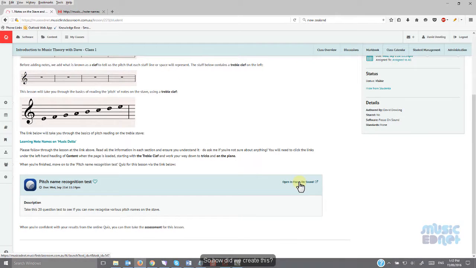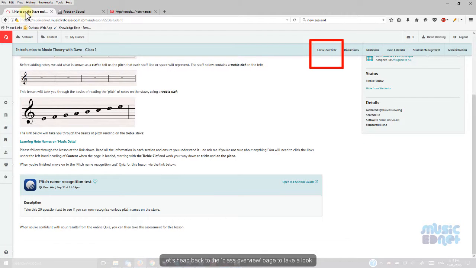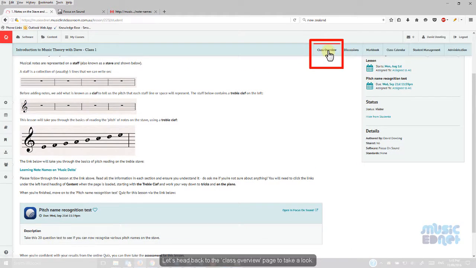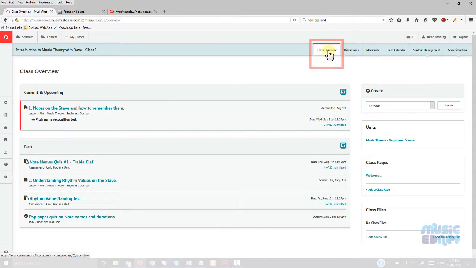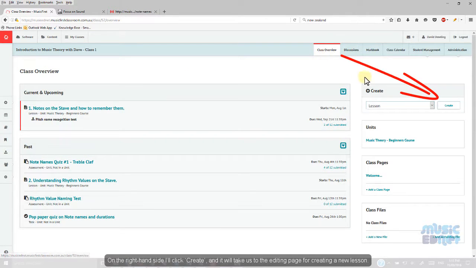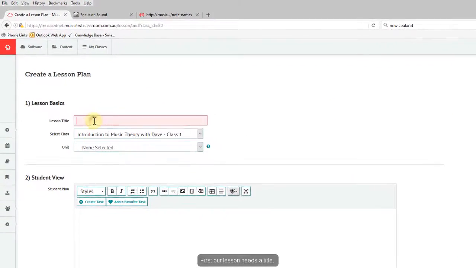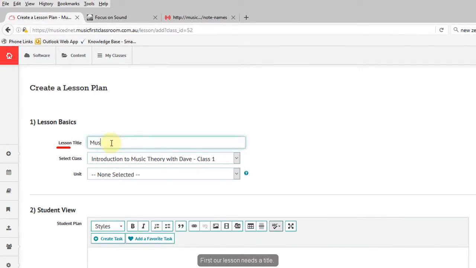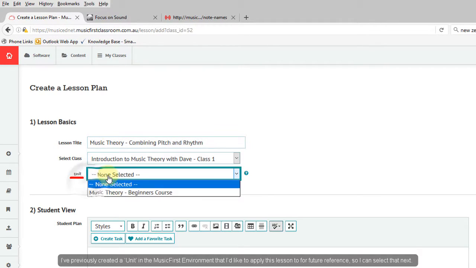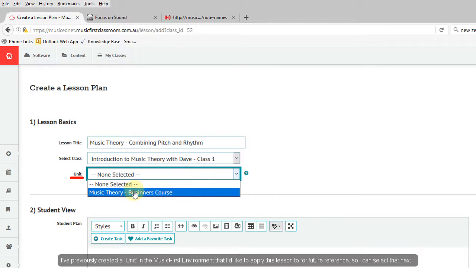So how did we create this? Let's head back to the class overview page to take a look. On the right-hand side, I'll click Create, and it will take us to the editing page for creating a new lesson. First, our lesson needs a title. I've previously created a unit in the MusicFirst environment that I'd like to apply this lesson to for future reference, so I can select that next.